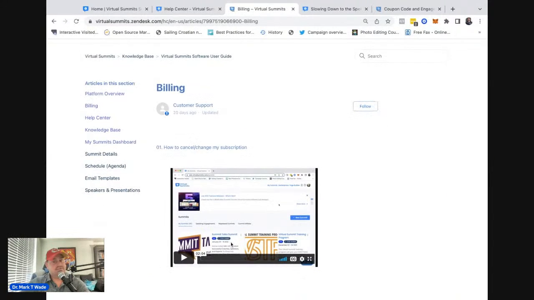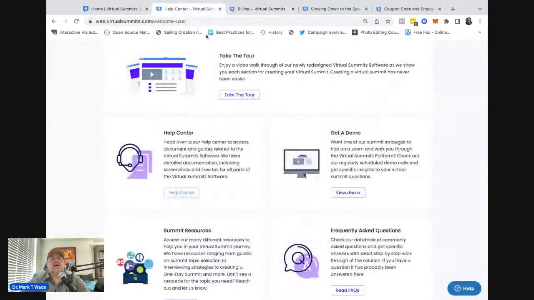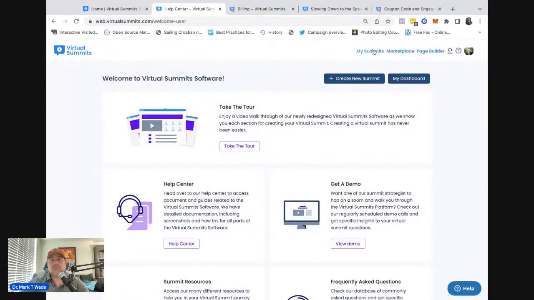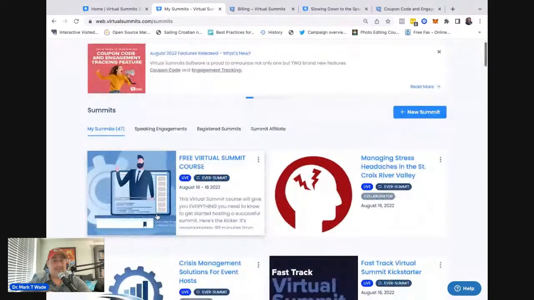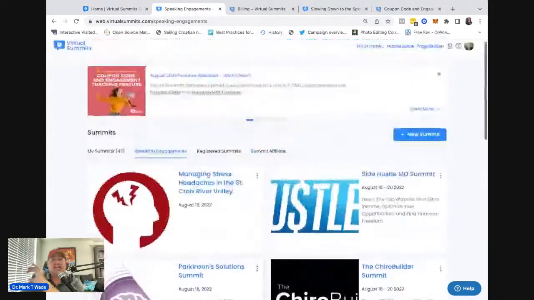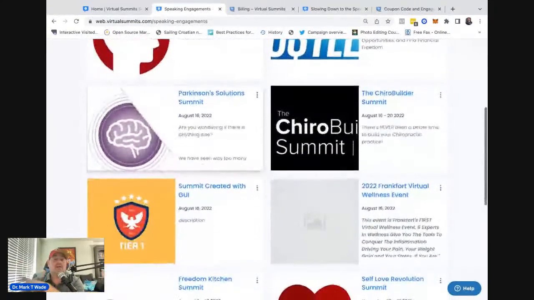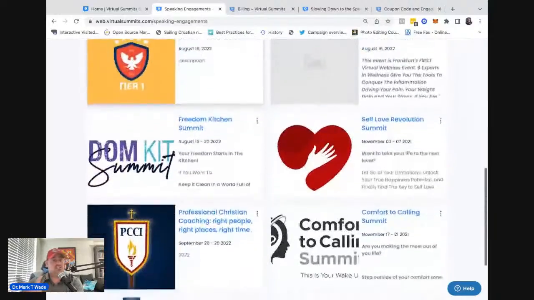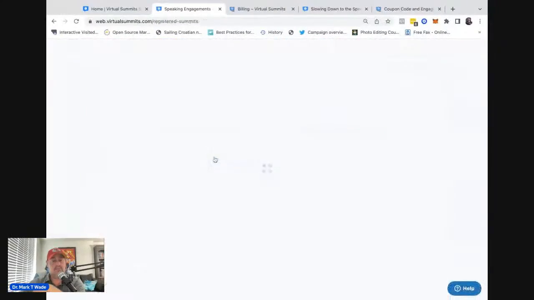And then again, there's videos, so all your information's there. That being said, the summit dashboard is going to have an overview of what summits I'm hosting and what summits I'm speaking on as a speaker. We have a lot of speakers inside of this Virtual Summit software that just speak on summits. That could be a speaker for your summit.